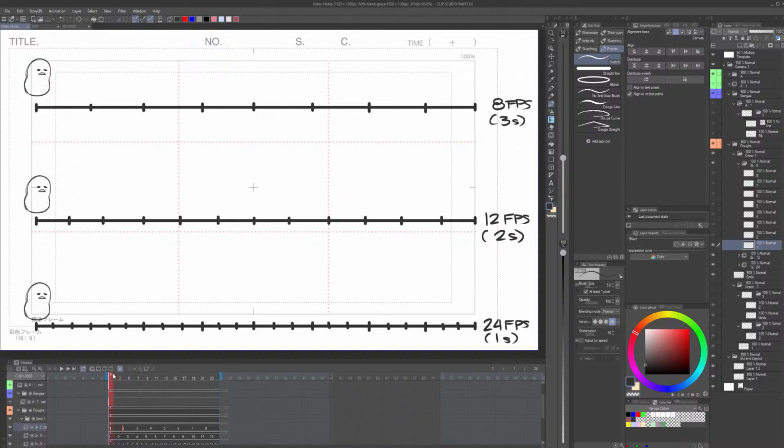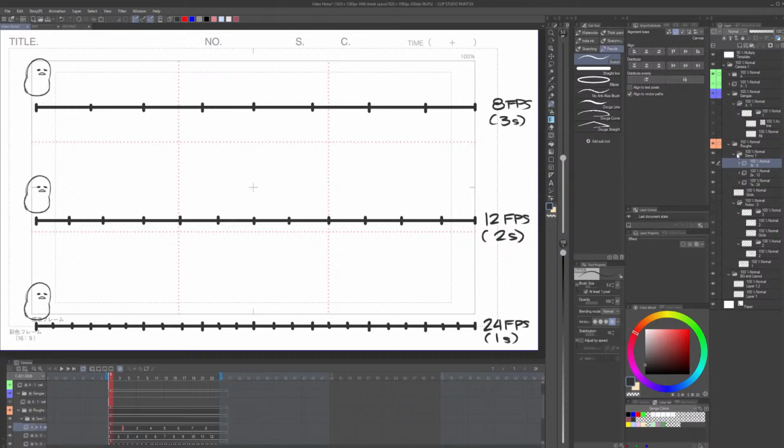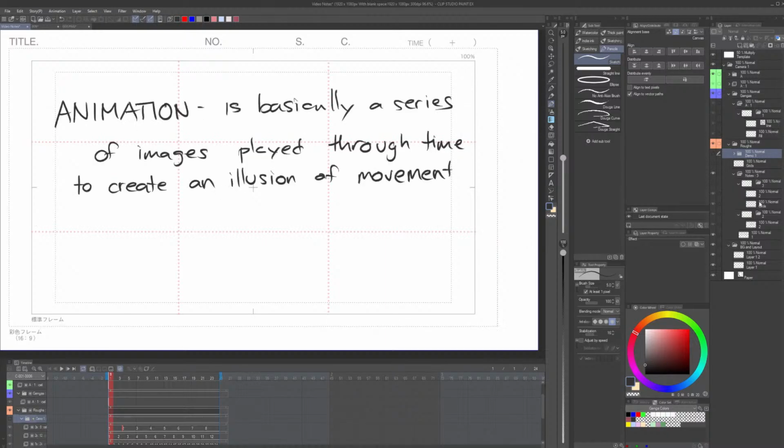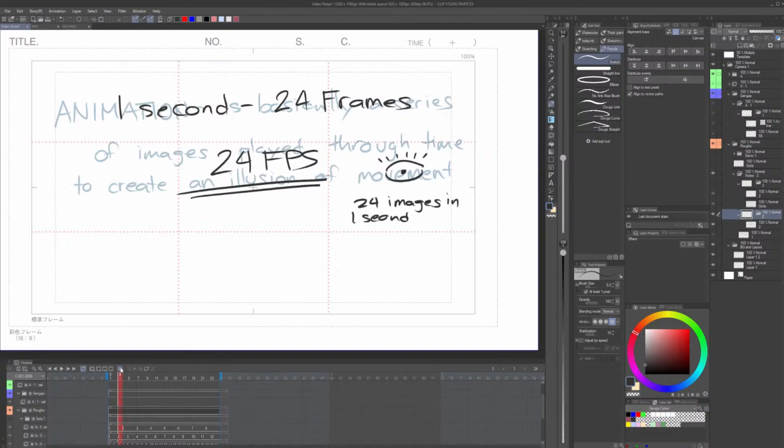Anyway, yeah. So frame count isn't even about that, and we're just starting, to be honest. I'm just explaining how 24 frames per second came about, right? Let's do this one. Notes. Animation is basically a series of images played through time to create an illusion of movement. And from that, we have 24 frames per second because our eyes can perceive 24 images per second at the very least. I've read that somewhere, don't quote me on it, but that's basically what I learned.